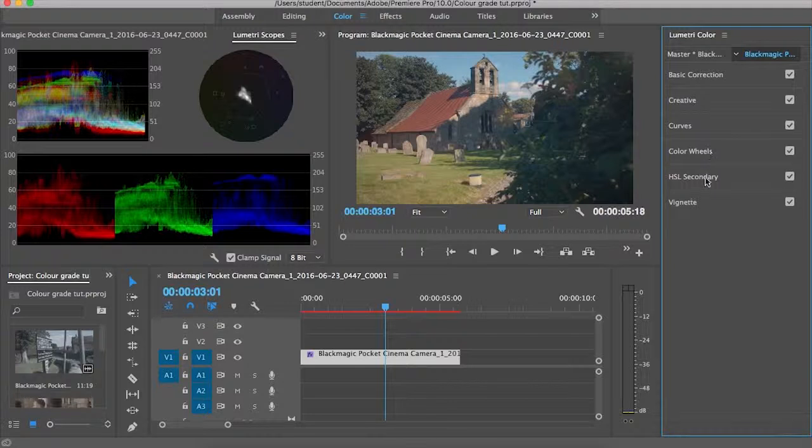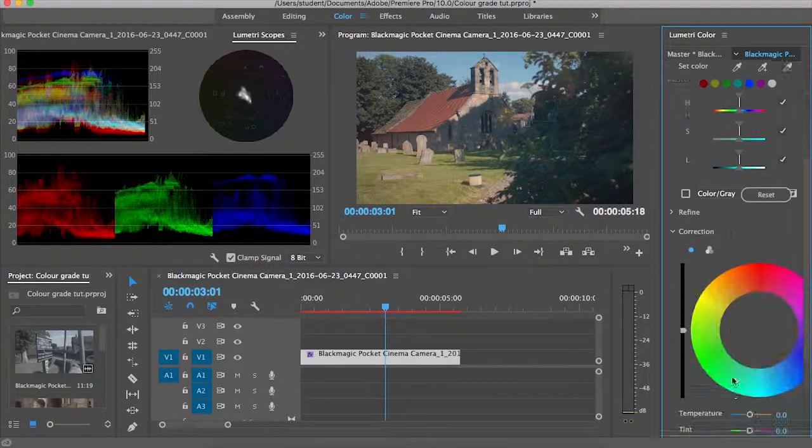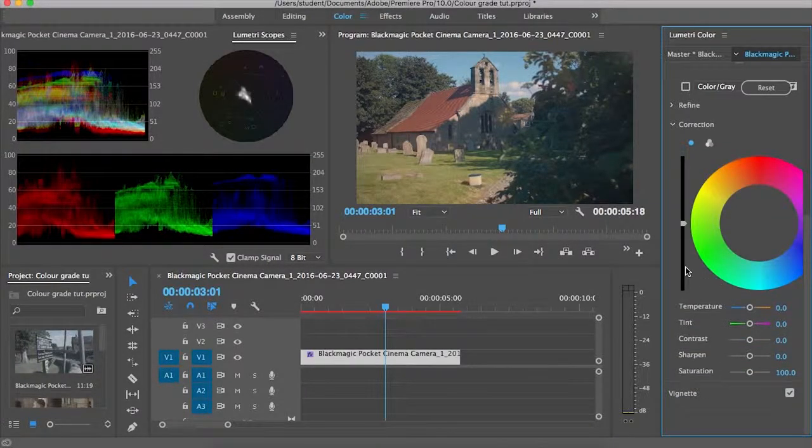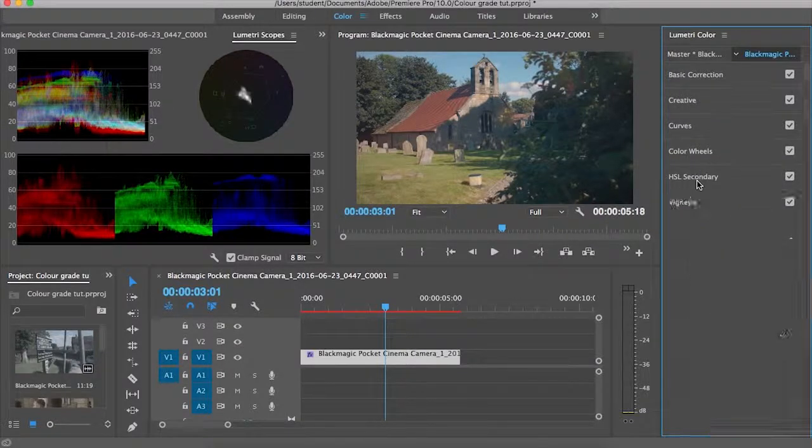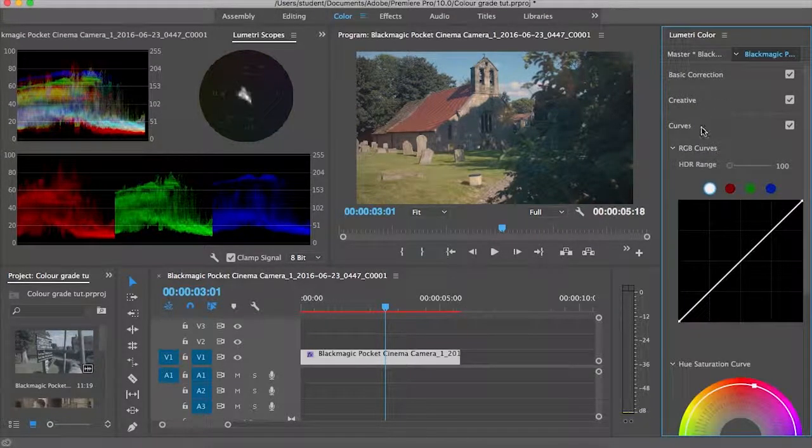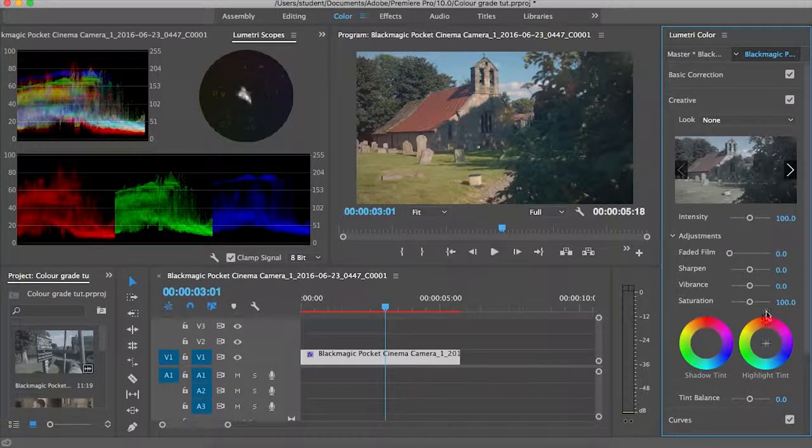So what I'm going to do now is go over to colour wheels. Nope, secondary colour, HSL, and see what I can use in there. No, it's not in there. What am I looking for? I'm looking for vibrance, which is here.